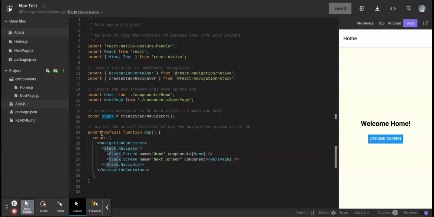stack.navigator. So you have these two kind of nested tags around everything. Navigation container, and within that you have stack navigator. You need those components to set up the navigation system. So those have to be one inside the other in that order, and everything else is inside of that. So that has to surround everything. You can't have anything outside those two tags.